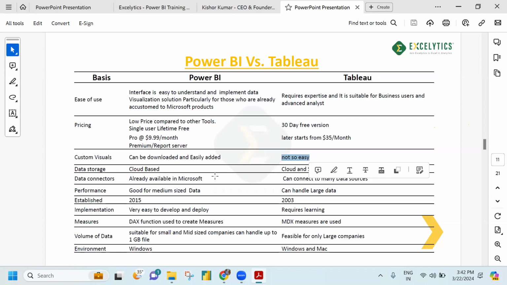Why? Because even in a big company, there will be small teams, right? When they want to create a report using a small team's data, it will be less only. So not every company requires a big tool like Tableau. Even a big company can go for Power BI.